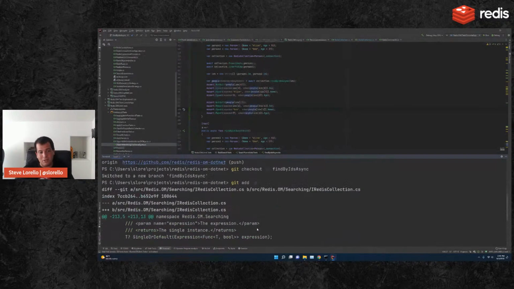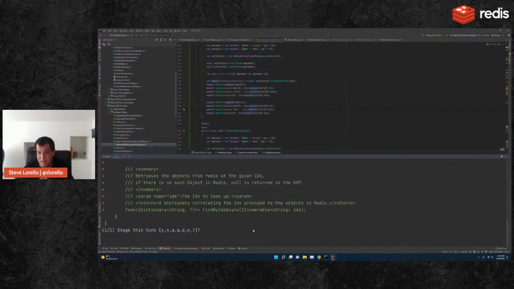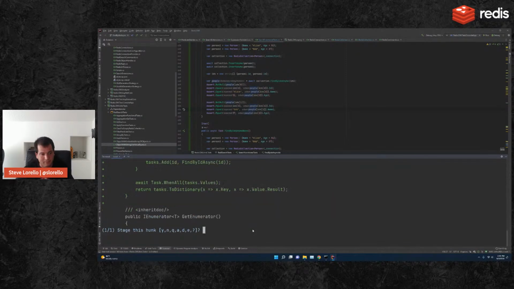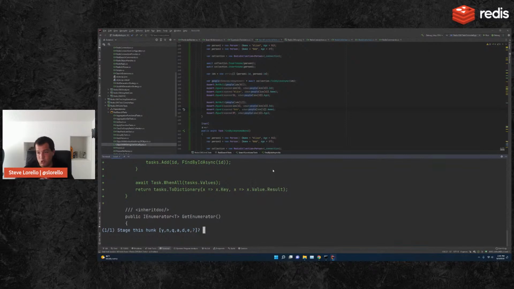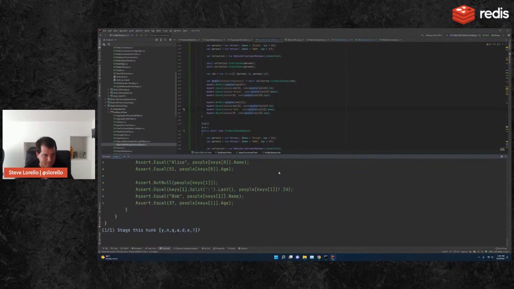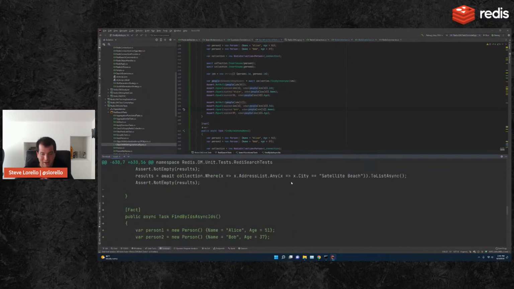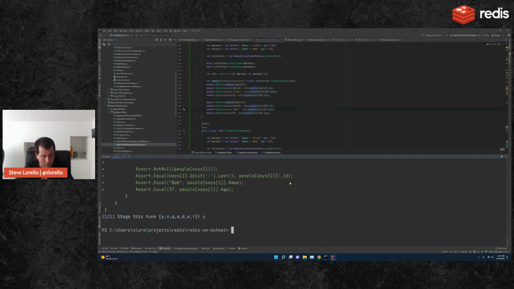Fun fact, always use git add -p. I am guilty of not using it all the time, but it's much better than using git add dot, git add all, because it gives you maximal control over what you're actually adding to git. You can look through and make sure that you're not adding anything weird. So adding FindByIdsAsync.